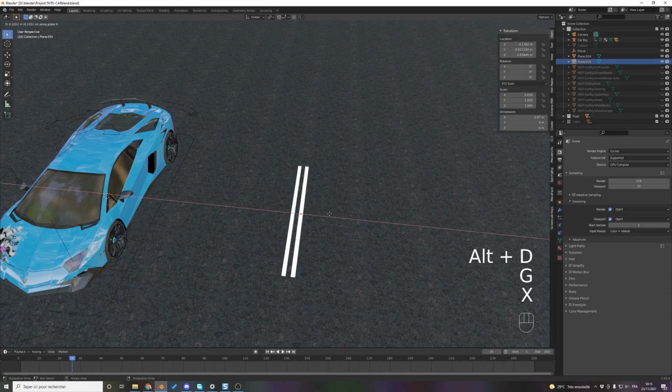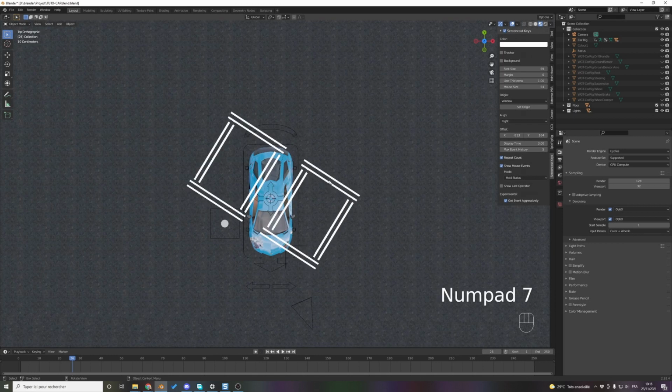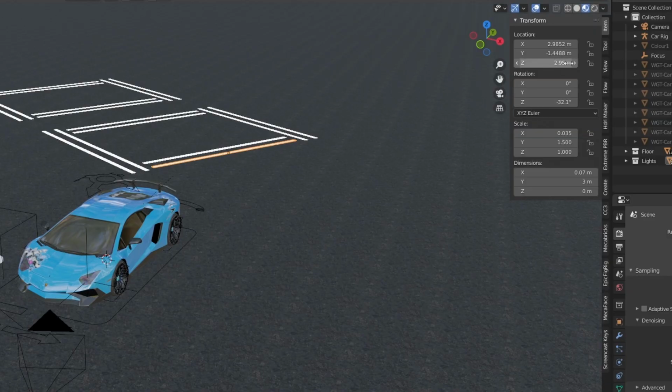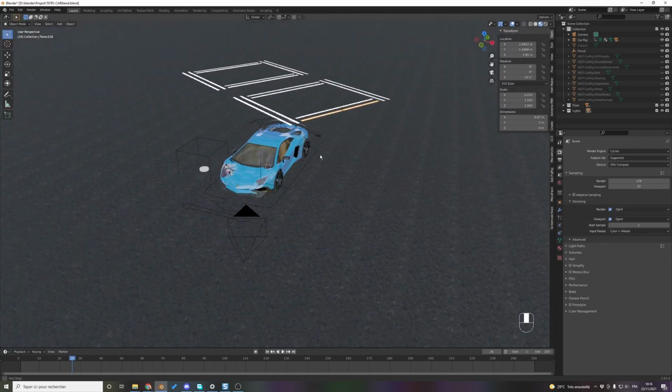Now you can duplicate this object until you have something like me. Use Alt D for that. Lift all the lights over your car, around 3 meters from the ground. Let me show you my setup from the top and from the side. That's it for the lights.